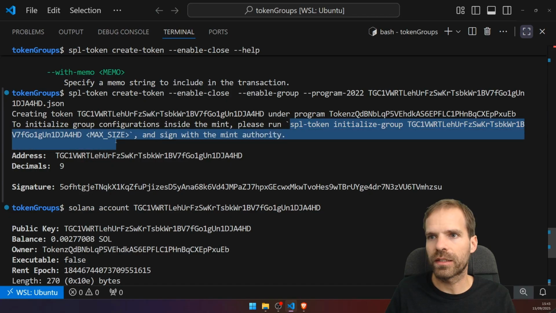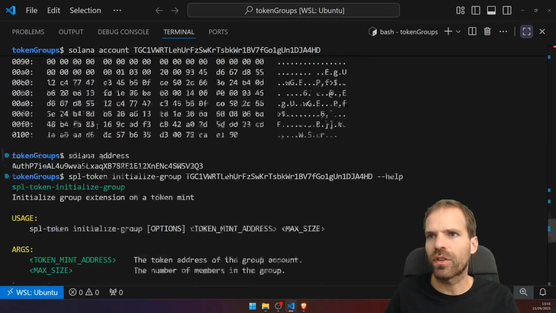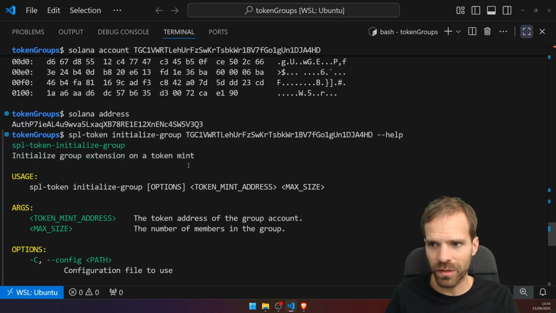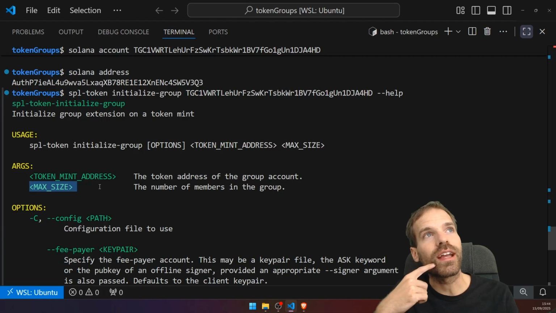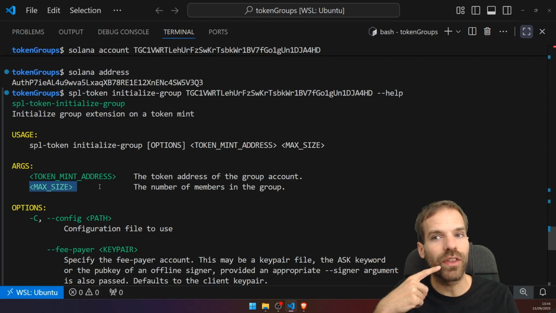I'm just gonna copy it. Max size. What is that? Give me the docs for this. You initialize group extension on a token mint. Yeah. The number of members in the group. Okay, so it's not about like bytes or anything or in the token account. No, it just says there is a limit for how many members this group can have. Interesting. And maybe that config also tracks how many members there are.